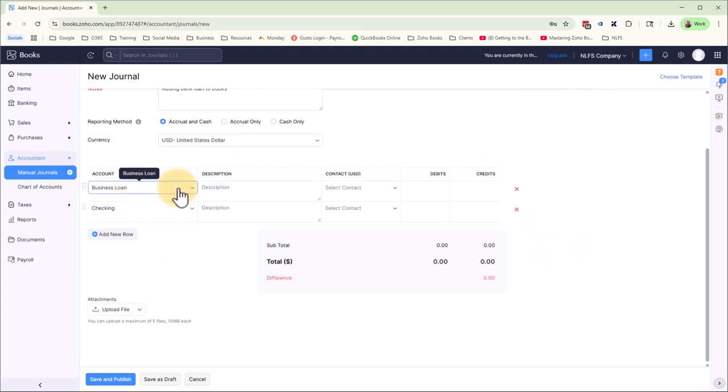And for the business loan option, we're going to put in a credit. So a credit will increase your liability. And then we're going to put a debit in for the bank account. So a debit will increase your asset. The difference always has to be 0. So make sure that you put in the right amounts in each column. It has to be the same for your debits and your credits.